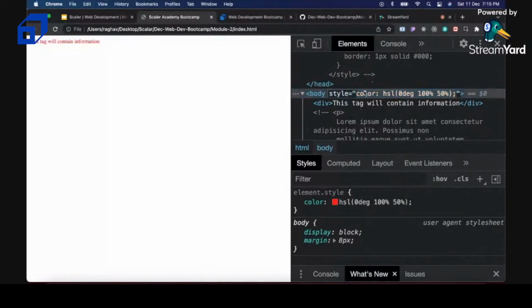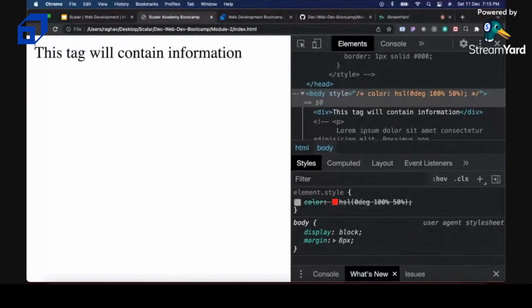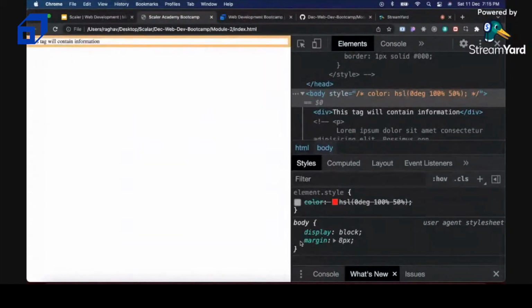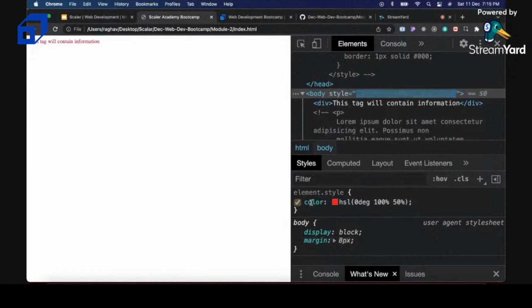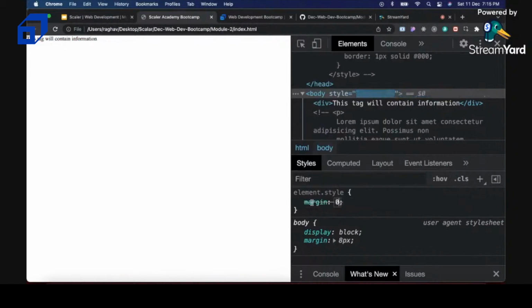If I remove this color property, basically I untick or uncheck this box, the color is reverted by default to black, and the background is white. We can also see the margin: by default the body has a margin of 8 pixels, but we can change it back by defining margin as 0. Again you can check the difference.